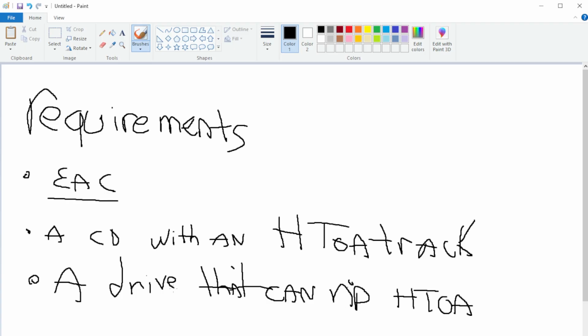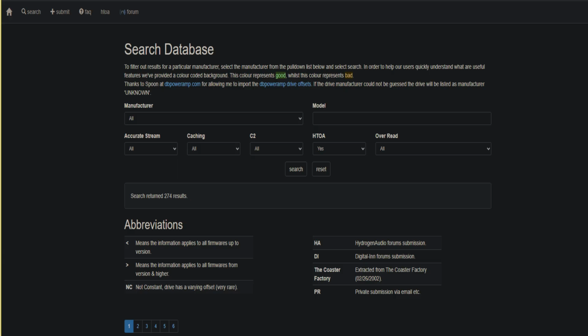If you're not sure about your drive specifications and you don't know if it can rip HTOA or not, there is a website that purports to list which drives have HTOA support and which don't. I will link that in the description, but I do want to say I don't endorse any one drive on that list. I can't guarantee any of them will work correctly.